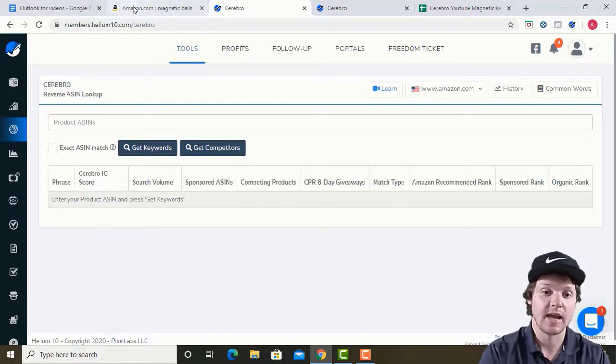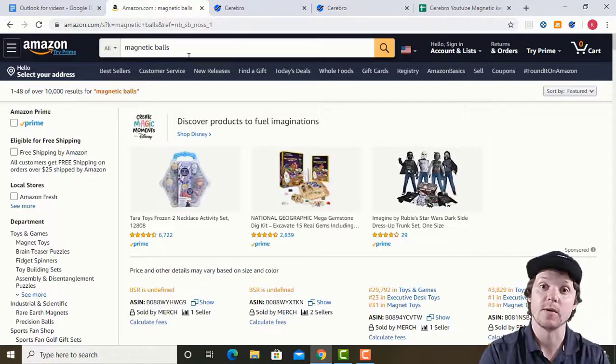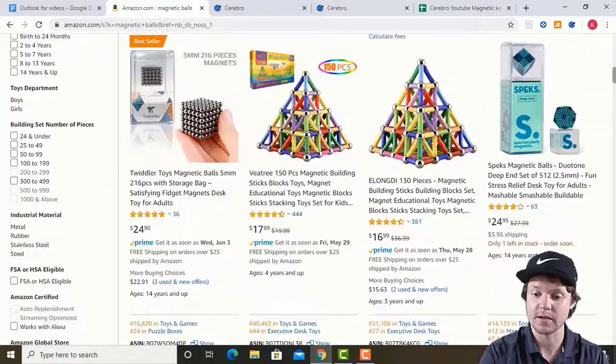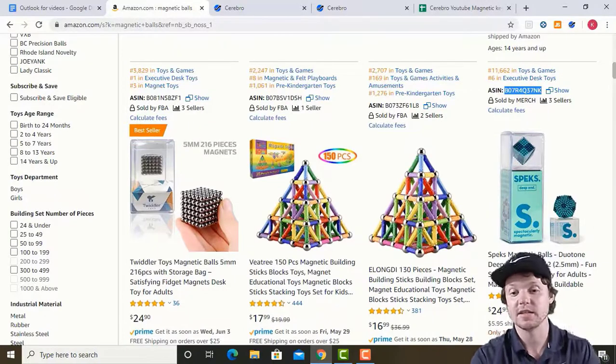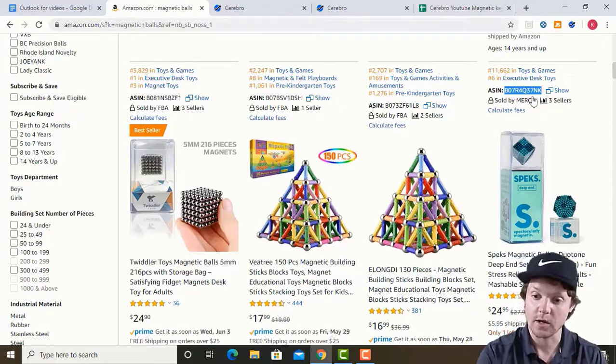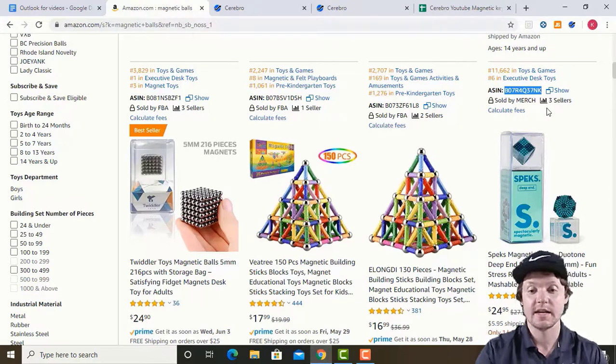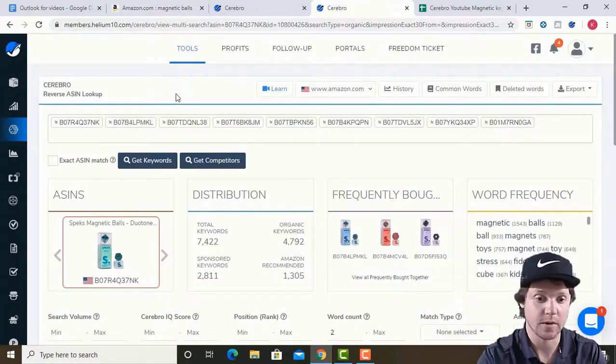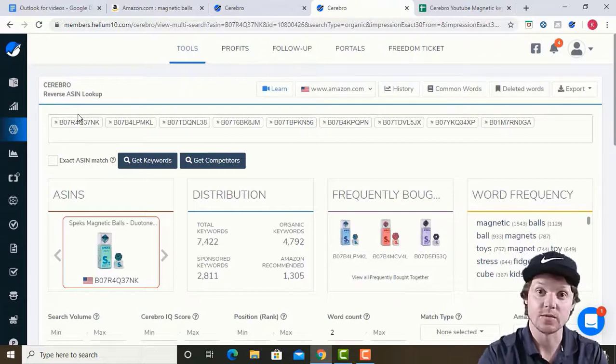So we're going to go over to the Amazon page and type in our main keyword, magnetic balls. When we type this in, we're going to scroll down to one of our best competitors. Our best competitor in this case is going to be Specs. We're going to grab this ASIN right here, and like I always do, I've already done the search, so I already know how it plays out, but I'm going to run through it. And I put the ASIN right here.